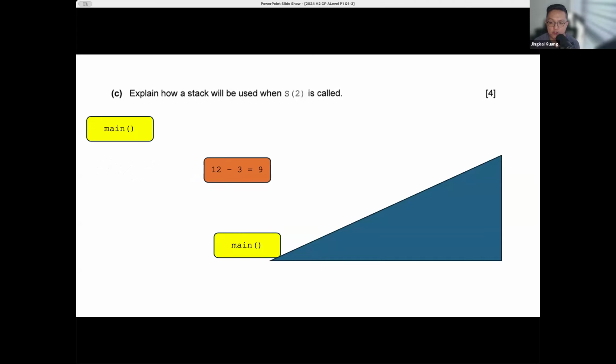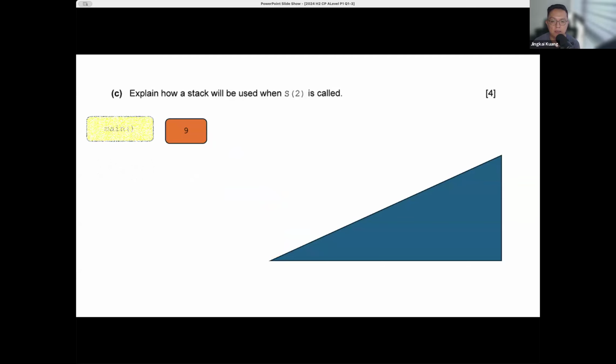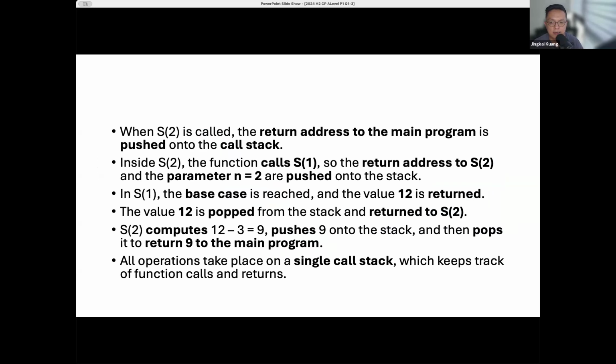So 9, I push it back into the stack first. Once I'm here, 9 is here right now. Then again I just take it out, then I return 9. That's the base idea. The explanation is a bit not easy, I feel.